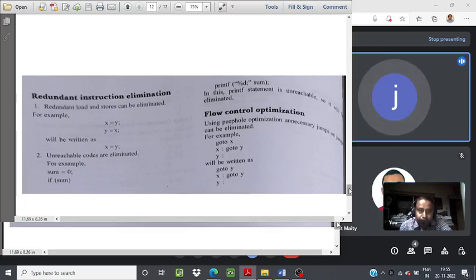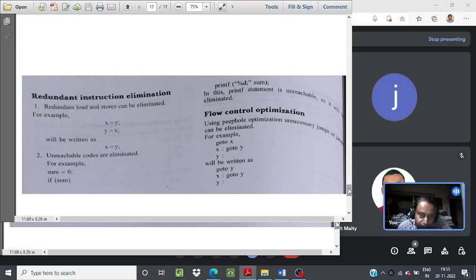So can you explain flow control optimization? Which one? Sorry, flow control optimization. Yes, flow control, sir. Yes, the last point you are saying, flow control, it is already displayed. So this actually, unnecessary jumps can be eliminated.